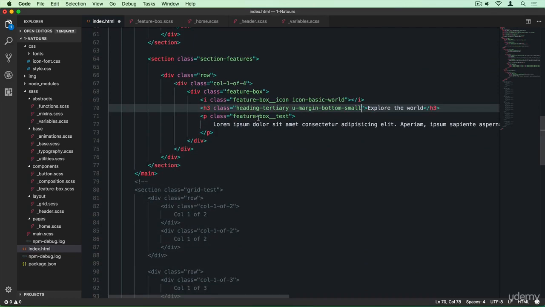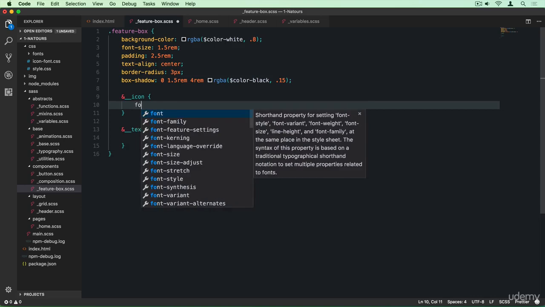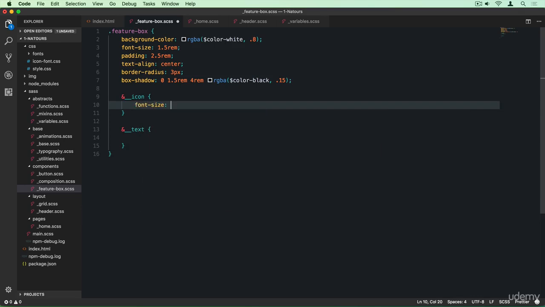Okay, and now we want to style the feature box icon. And so it's already here. And so let's write some code for it. The first thing we want to do is to increase it. And so remember that this is effectively a font. And so we can say font size in order to change the size of the icon. So font size 6 rem, which is a lot, but it actually is the correct size.